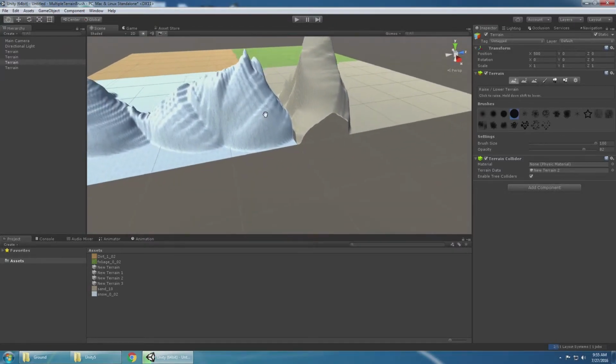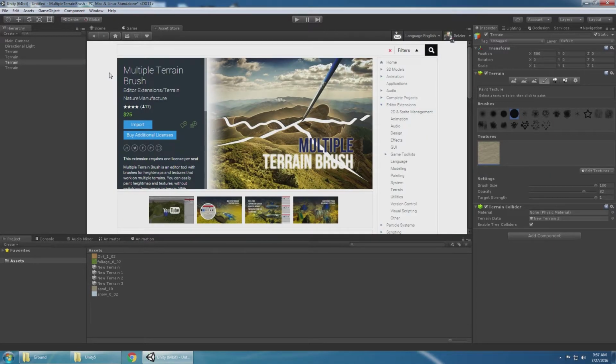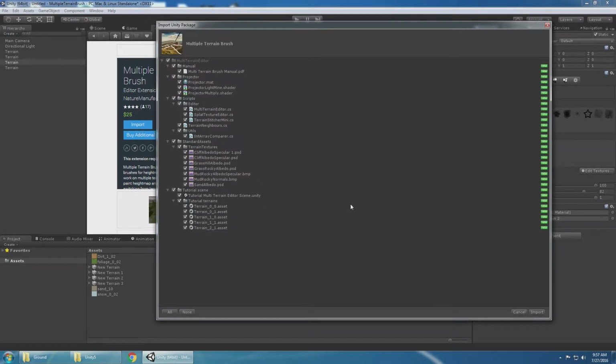Wait a second. This is not gonna work. That's where this tool comes in. Multiple terrain brush from Nature Manufacturer. Let me get this imported.